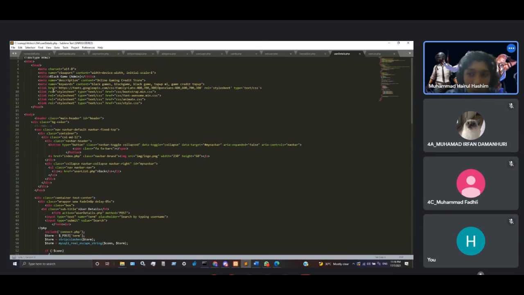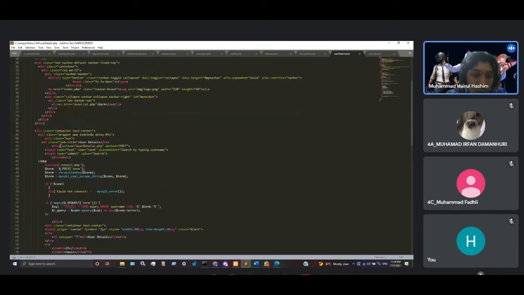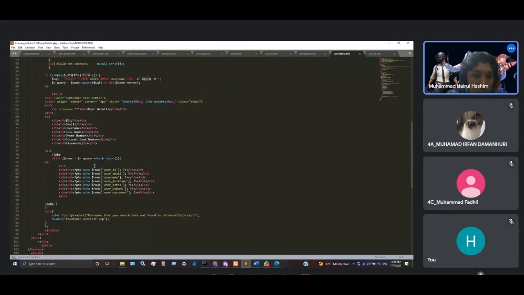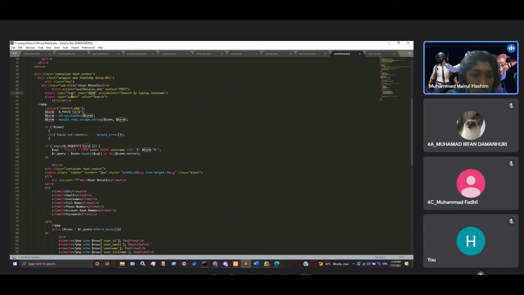Okay, this is the user details file, and as you can see, this is the form for user details to search. After the user list, in the user details, the admin can search by typing the username. So I include connect.php and set $term to the post term. The text input term goes into strip class term and MySQL real escape string with the connection and term. If not connection, it shows could not connect, and if not empty, request term. So you go to SQL, select from user where username like term. So you find the username that has been searched.